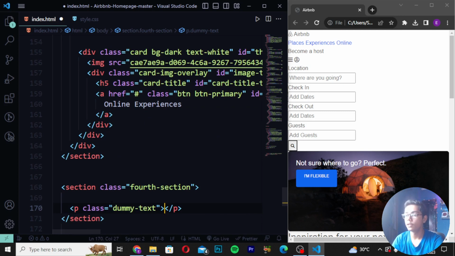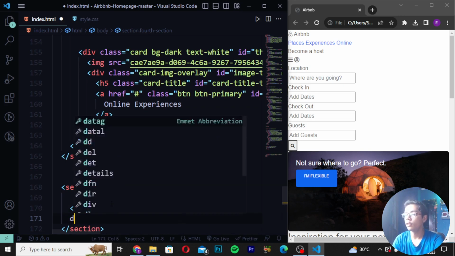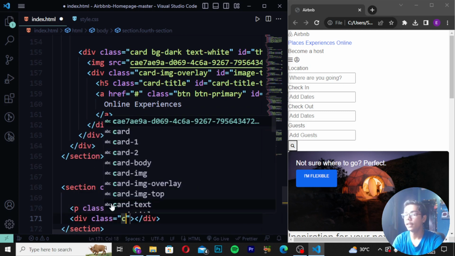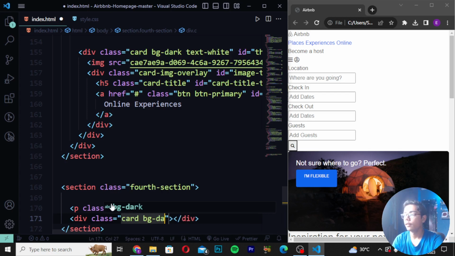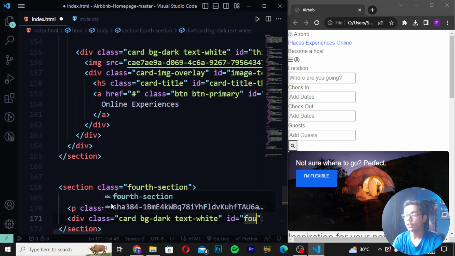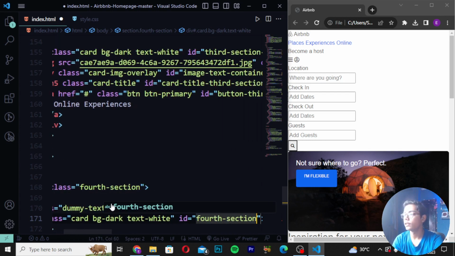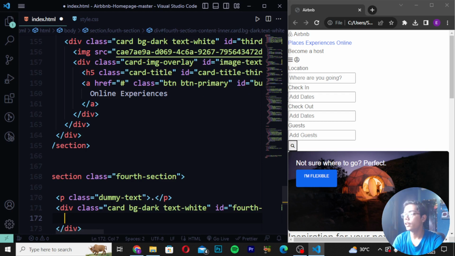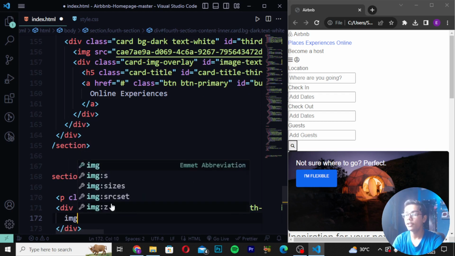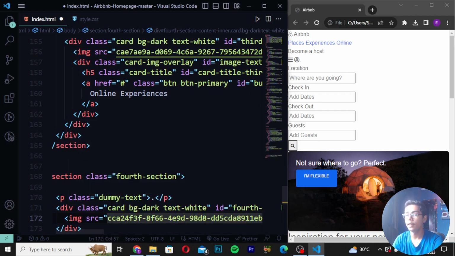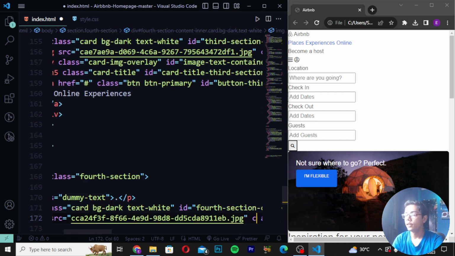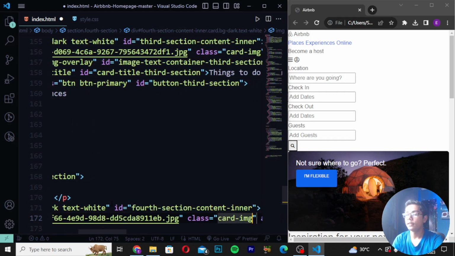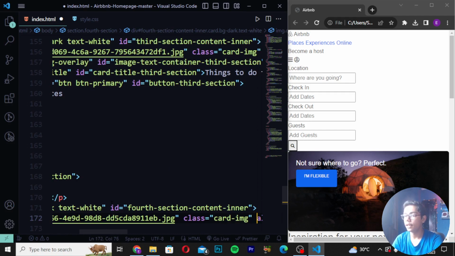Then you have to now just write here dot, move down after close b tag and write here div class as start bg dark text white, and I will be now writing here id as fourth section. So I will be now writing here as fourth section content inner. Then you have to now just create here image, and an image I will be writing CCA24 like this. JPEG I have defined card as image, so I will be now writing class as card image.